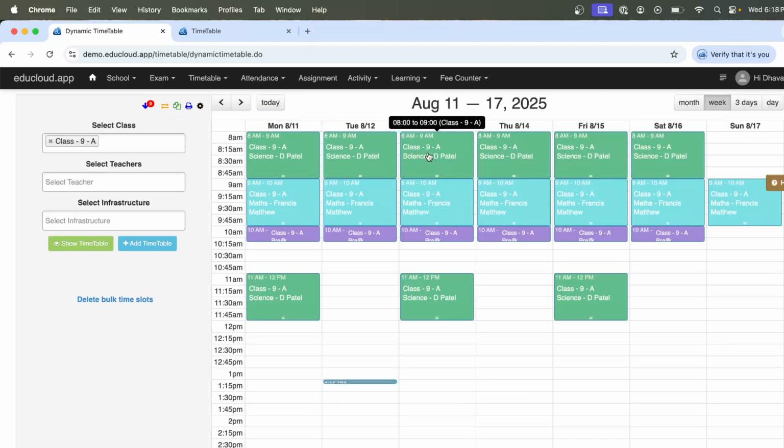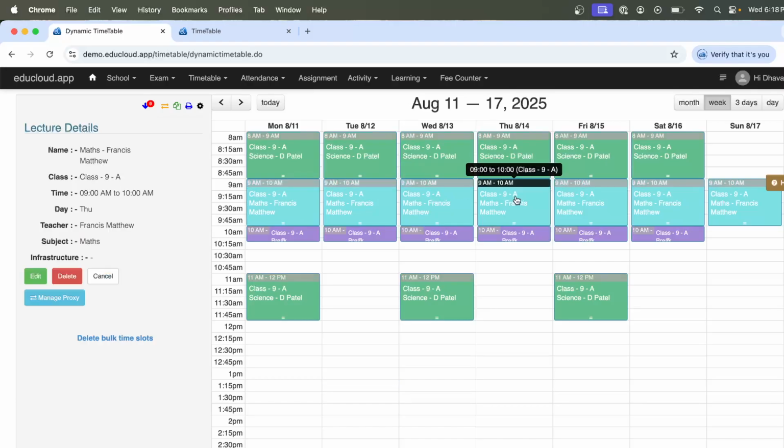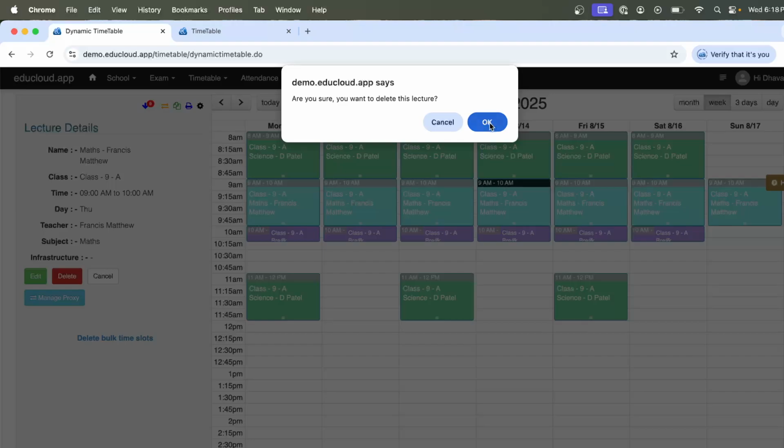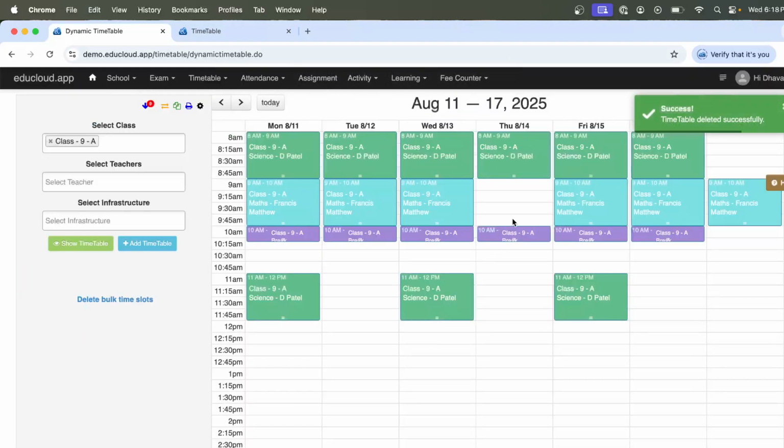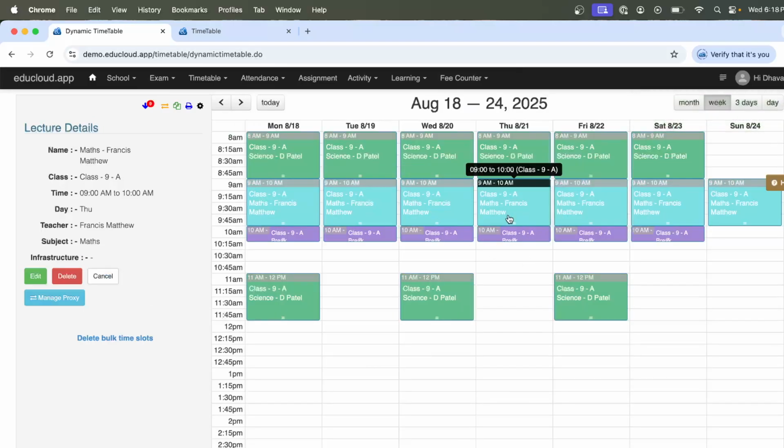Now let's say on 13th, 14th August, Matthew is not coming. He's on leave. So what I can do is delete Matthew like this, so that timetable slot will be empty. If I go to the next week, Matthew's lecture would be there, but in the current week Matthew is not available.